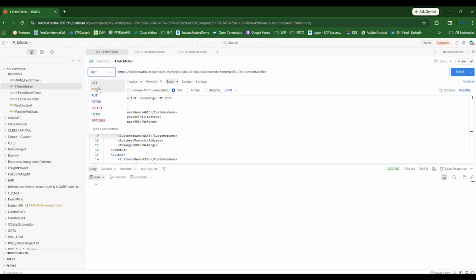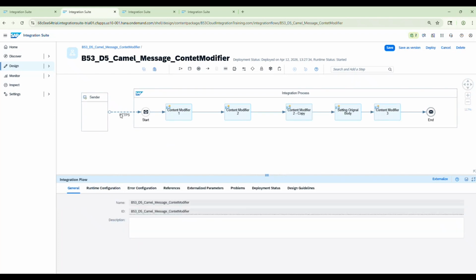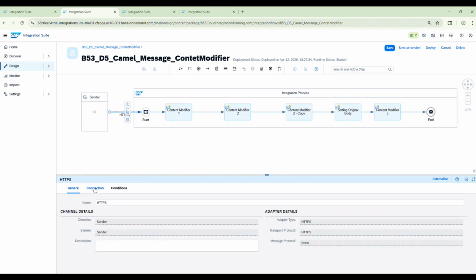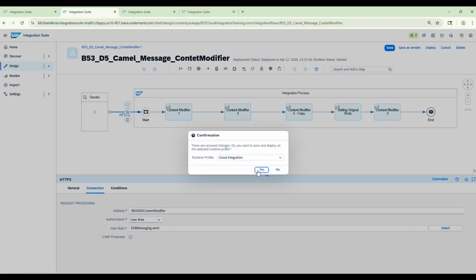I am going to use the POST method, sending this payload to this endpoint. If I try to hit, this is giving me 200. I mean, not an error, it is a success message. And if I go with a GET call, this is what I get. Now if I come back, enable this checkbox, save it and deploy.